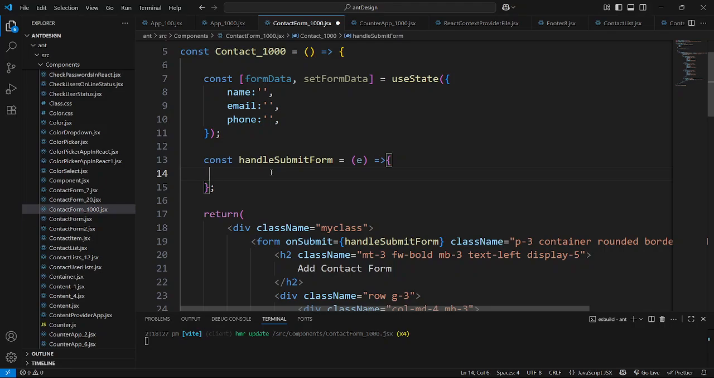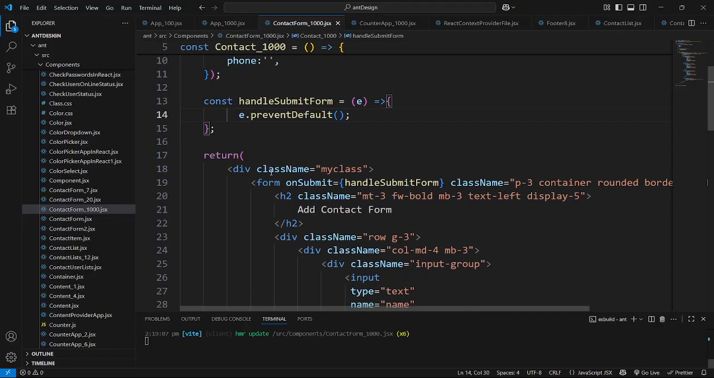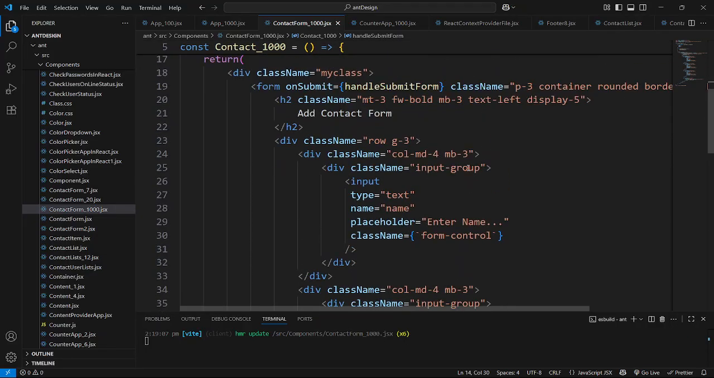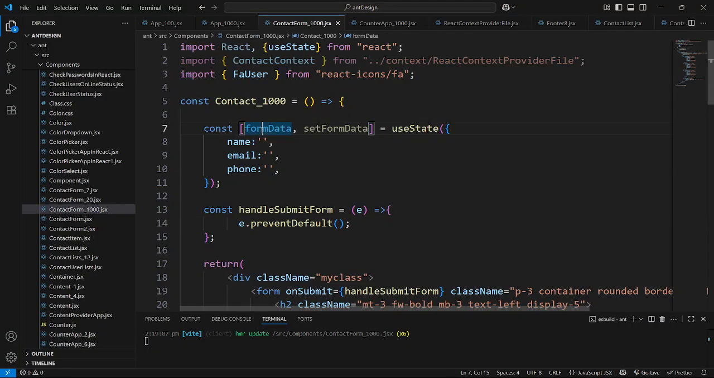Okay, so let's just say here first of all event dot preventDefault, like this. Okay, so now what I'll do here, I'll just copy this form data. Okay, form data dot name, form data dot email, form data dot phone.